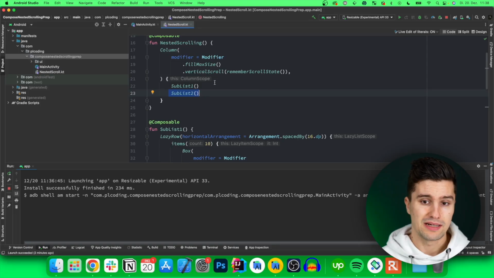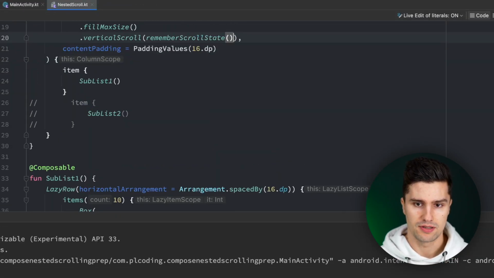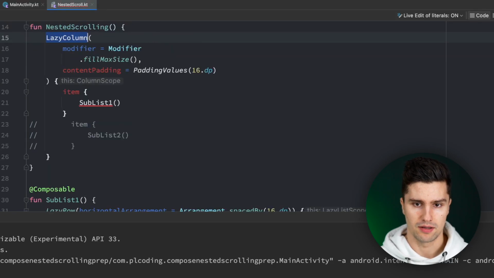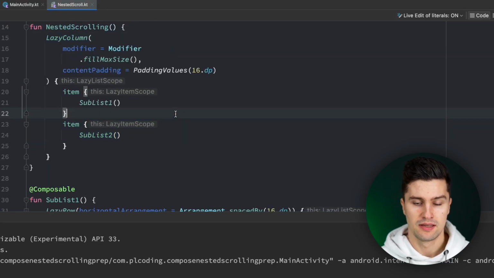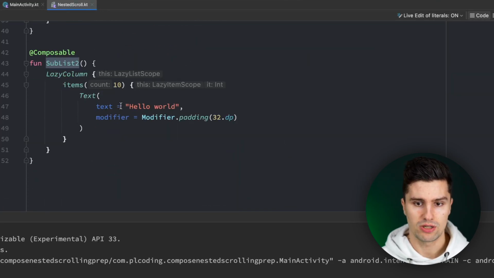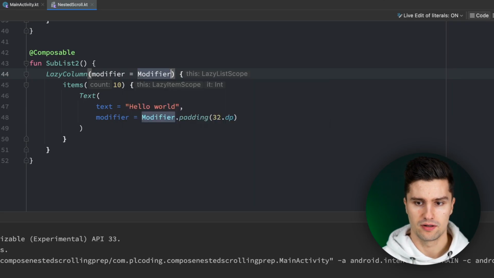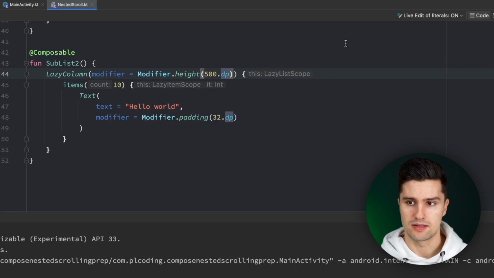This is one of the biggest limitations I actually see right now in Compose, because you need these nested scroll mechanisms quite often. But let's see what we can actually do here to fix this issue. So one solution would be, if I quickly revert all this here, make that a lazy column again and uncomment this. If we go to our sublist 2, which contains that lazy column, and we give it a fixed height. So if we say modifier is modifier dot height, and we say it's, let's say, 500 dps high.